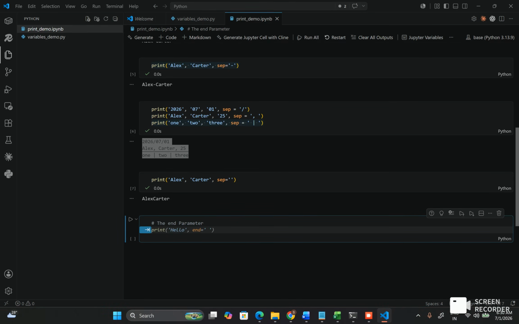Do you remember backslash n? That's a new line character. So by default, end is set to backslash n. Okay, and that's the new line character. Let me show you that.